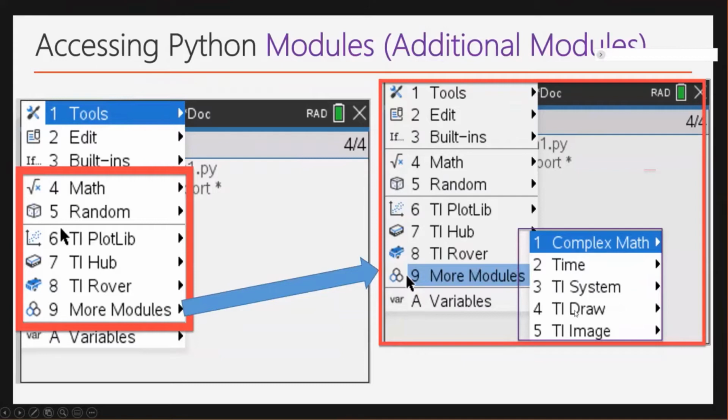Then there is the TI draw, and finally TI image. If you want to deal with images or graphics or logos, then that's the image module. So there are several modules that we could use on the TI-Nspire.